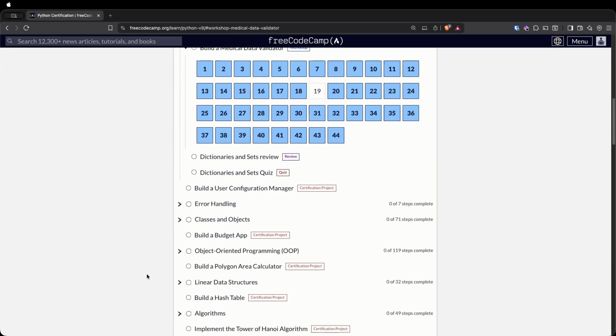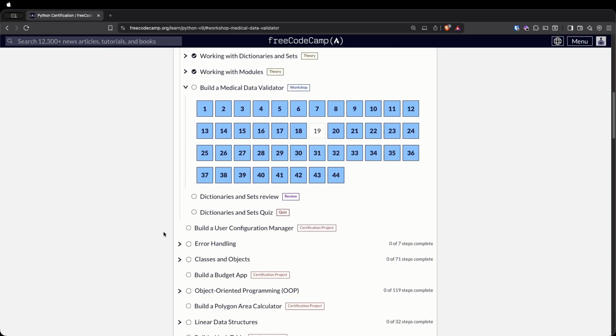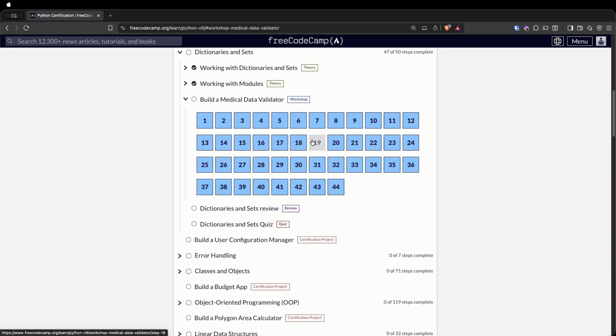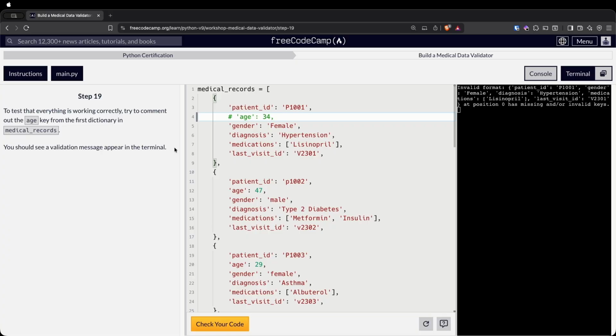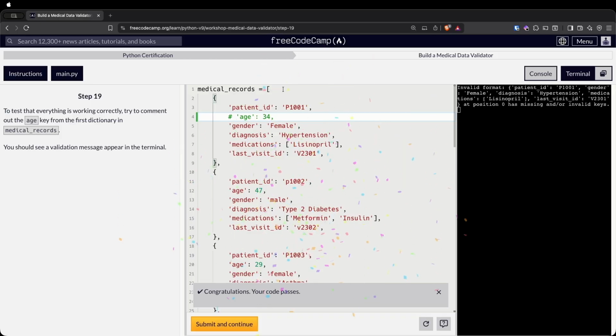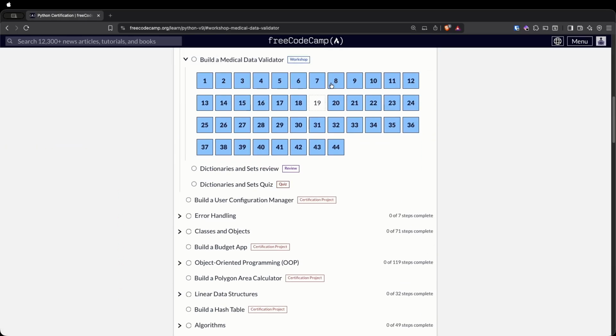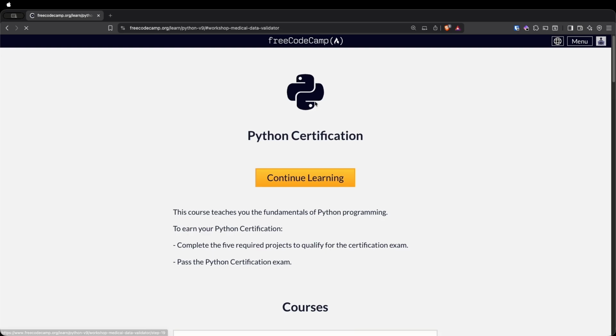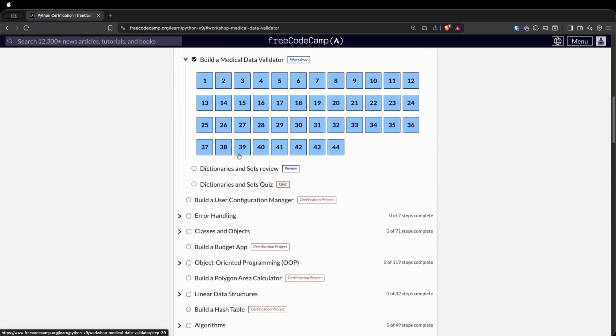Done with that. Last step. Oh, we missed a step. To test everything is working correctly, try to print out age from the first dictionary in medical records. We did that. Ta-da! I guess we're done now. Refresh. There we go. Okay. All right, day 21 is in the books.